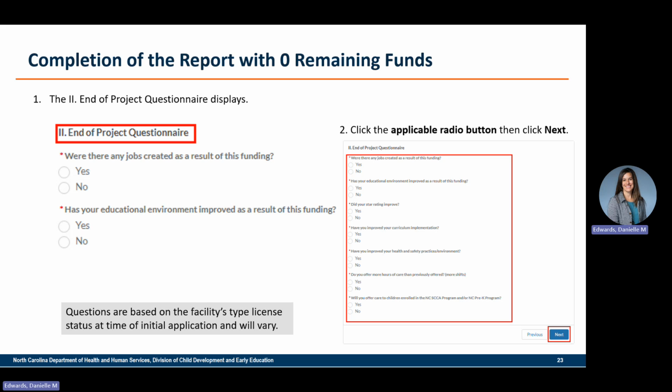If you complete your report and there are 0 remaining funds, there is a list of questions that you will get to signal that it is the end of your project. You will click the appropriate answer under each question using the radio buttons. You will select yes or no for either question. Again, the questions will vary based on the facility's type at the time of application.